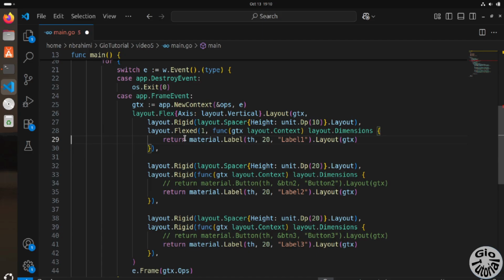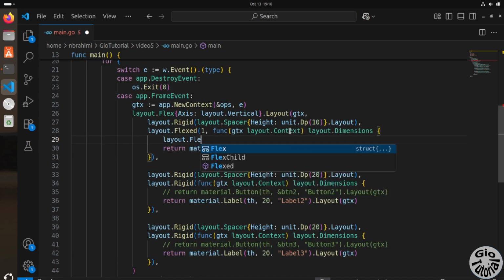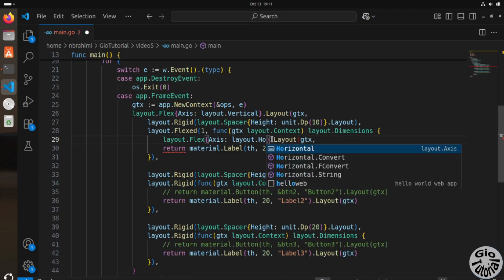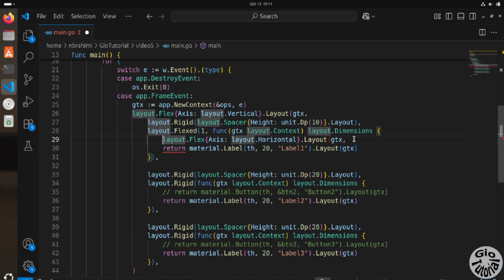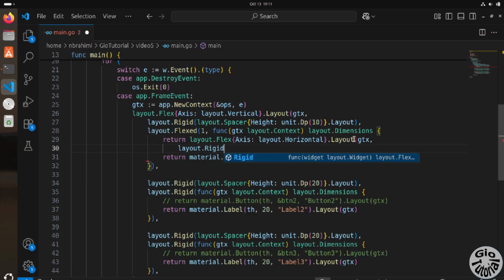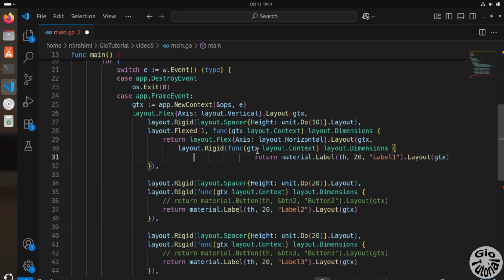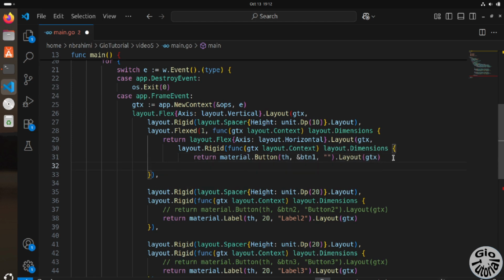Under each flexed, I will add 4 buttons, and for this I'd need a flex. Let's add it here. Copy the rest from above. Change the axis to horizontal and add a return here. Add the first rigid, copy the rest from above, indent the label under this rigid and change it to a button. Delete the button text for now. I will pick its text shortly.